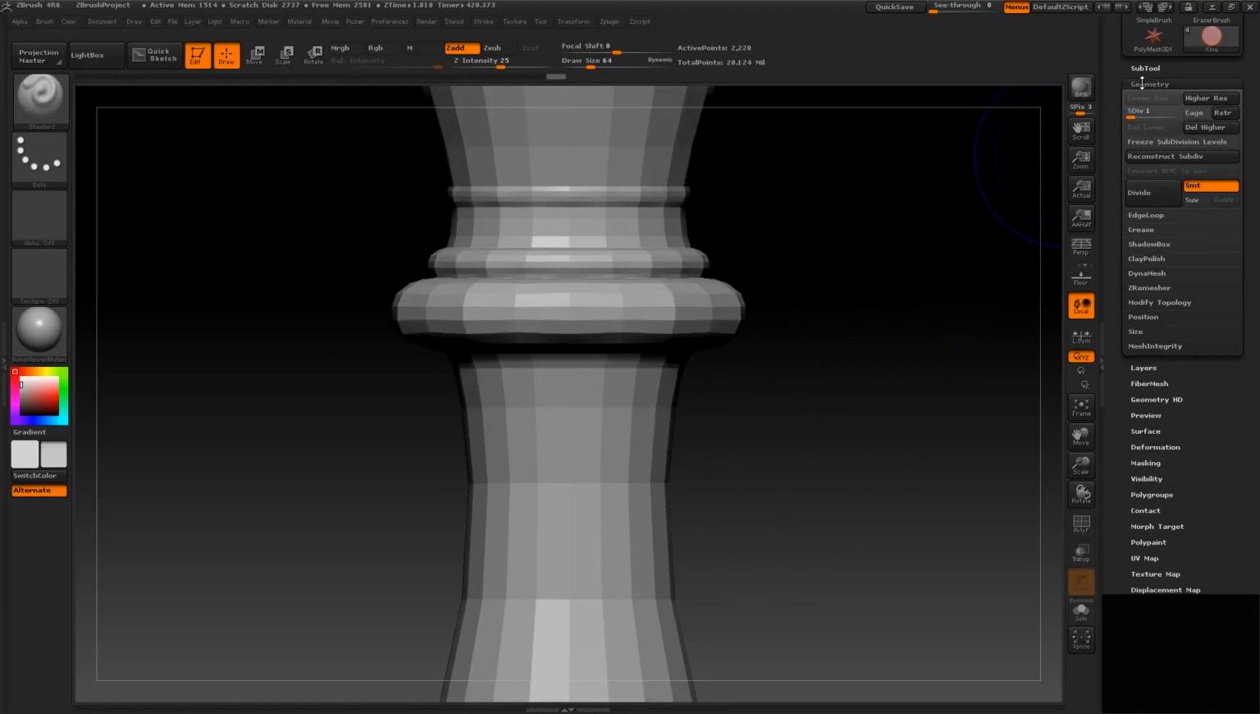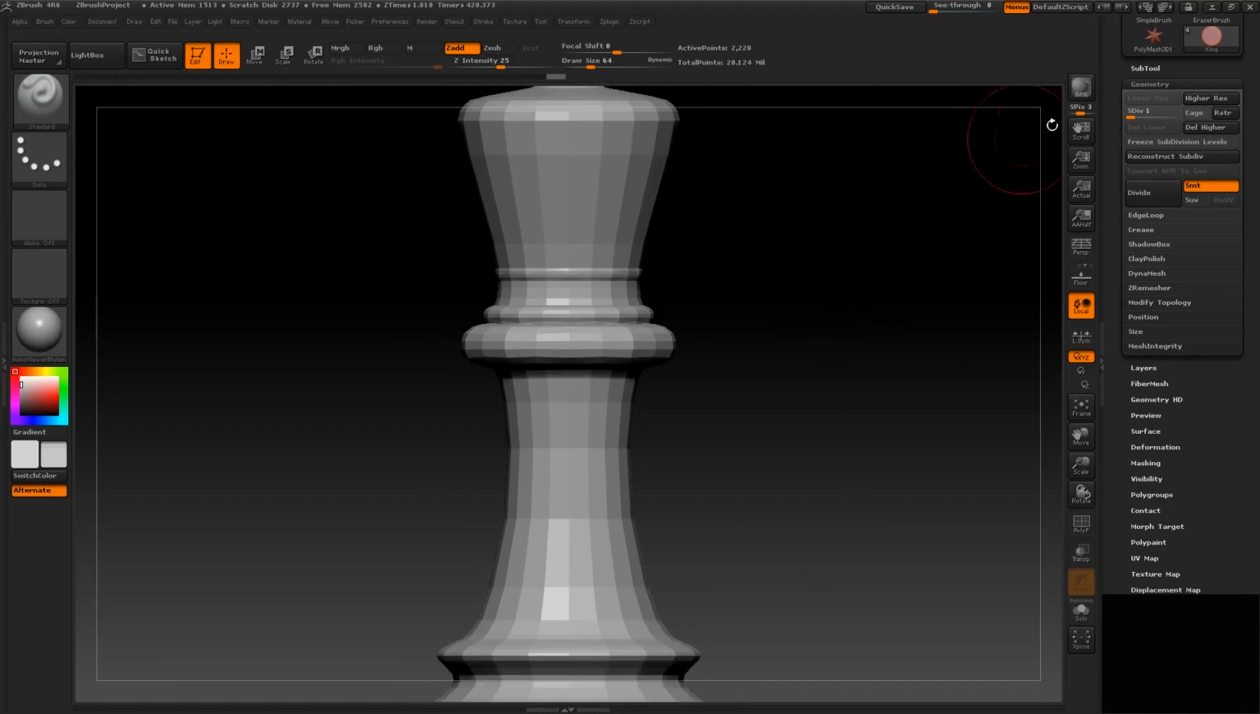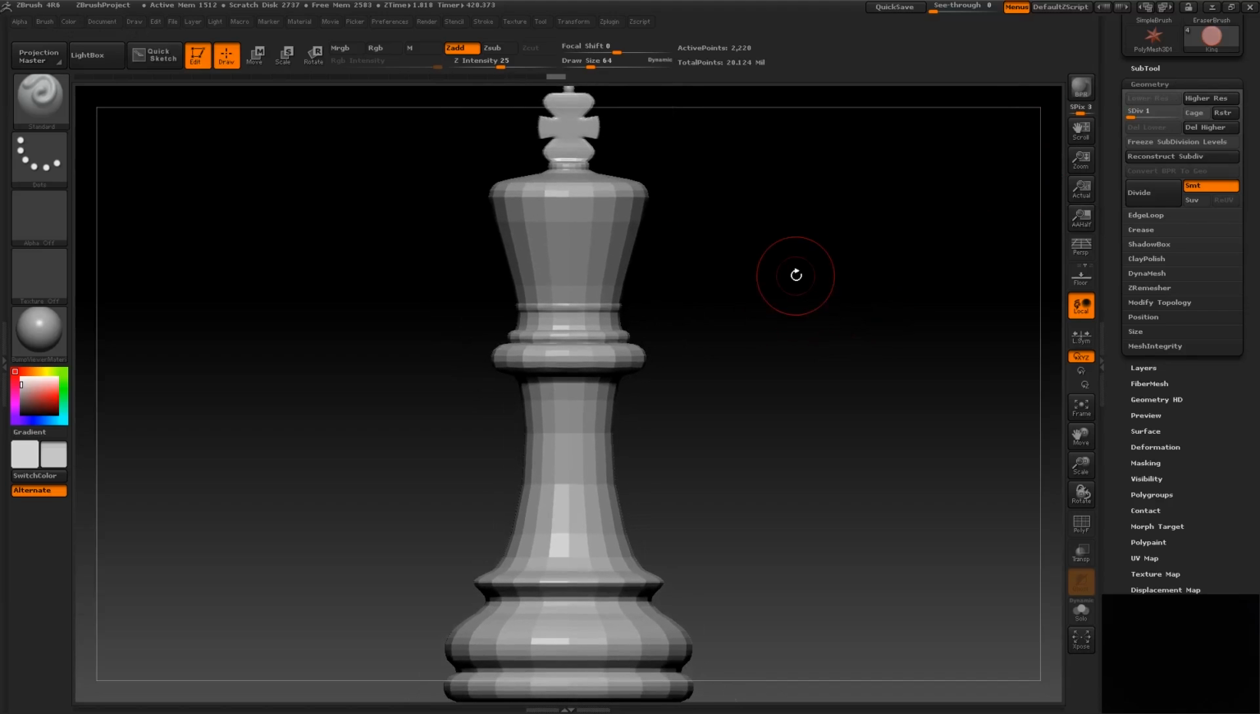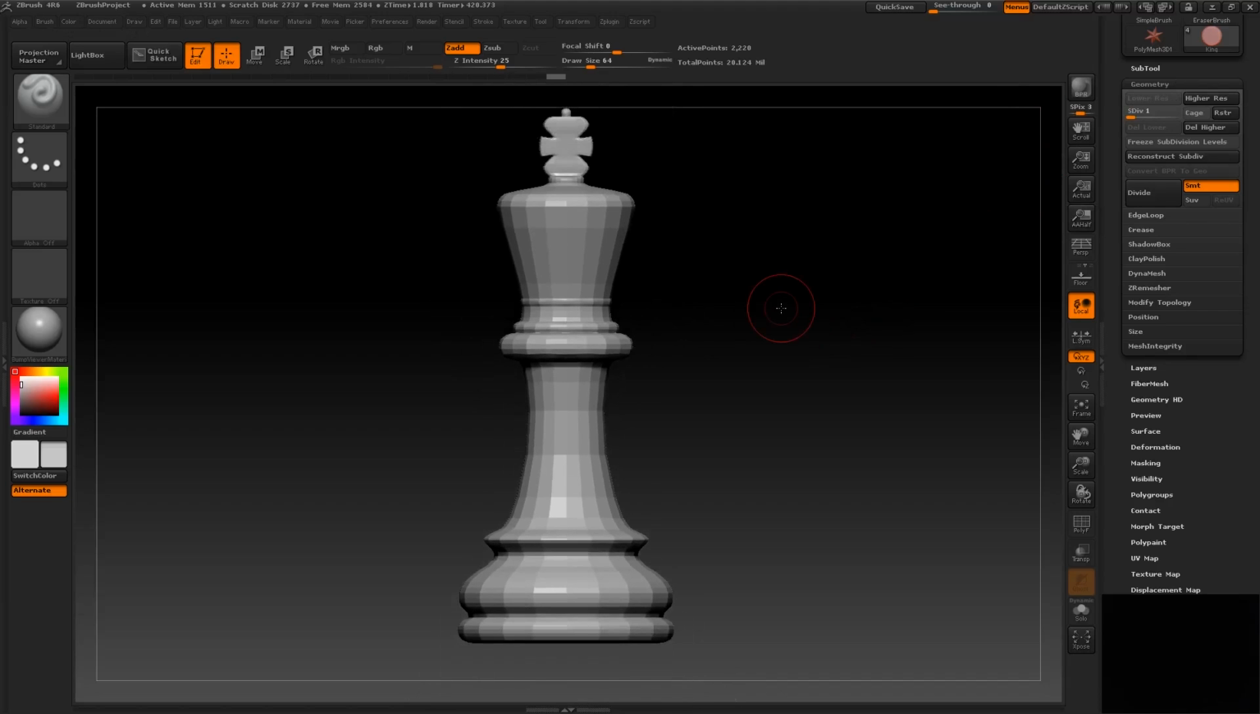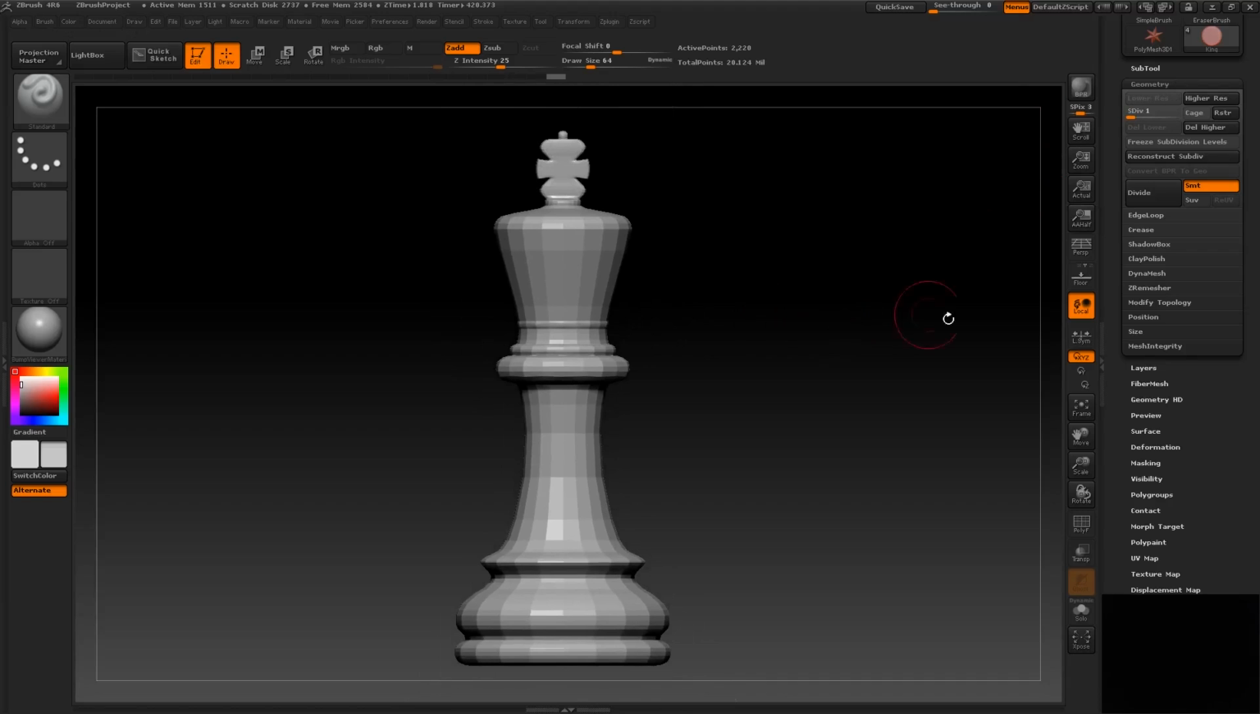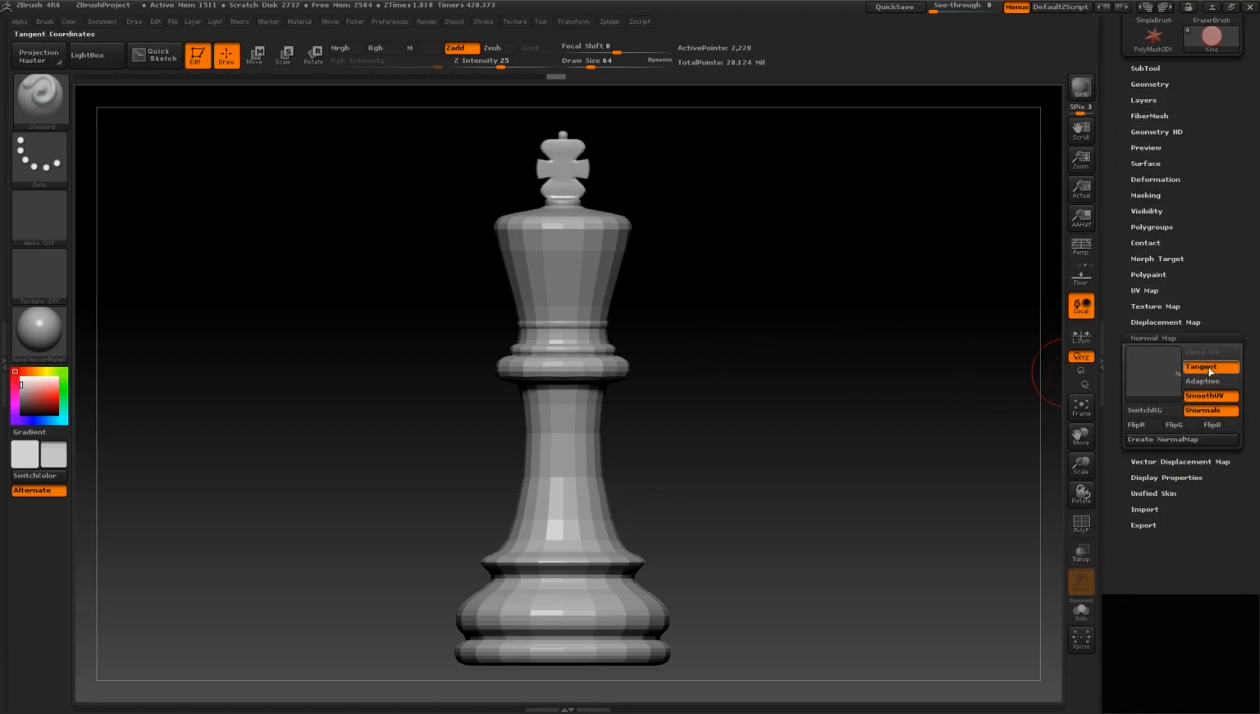Alright, so what do we do from here? Well, we need to bake a normal map. So a normal map is a map. There we are. Tangent, smooth, yeah, we're fine.